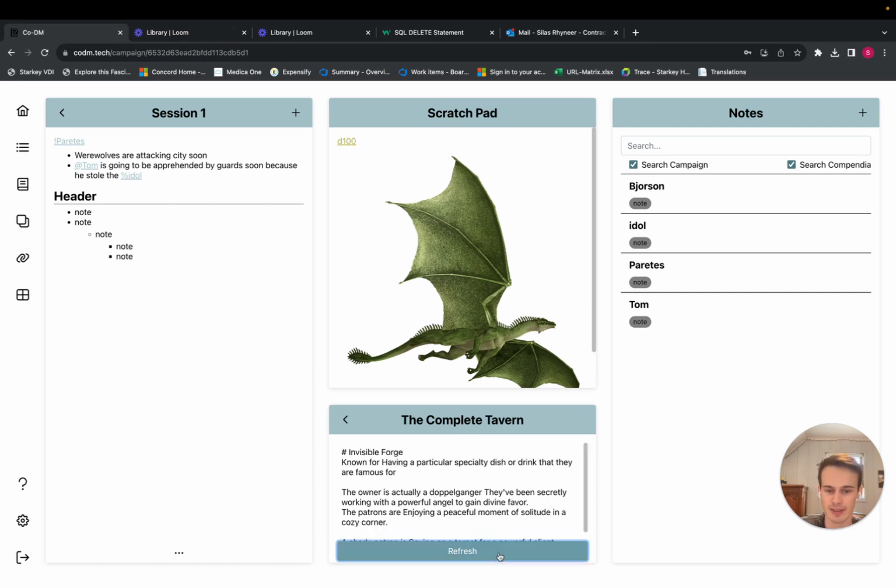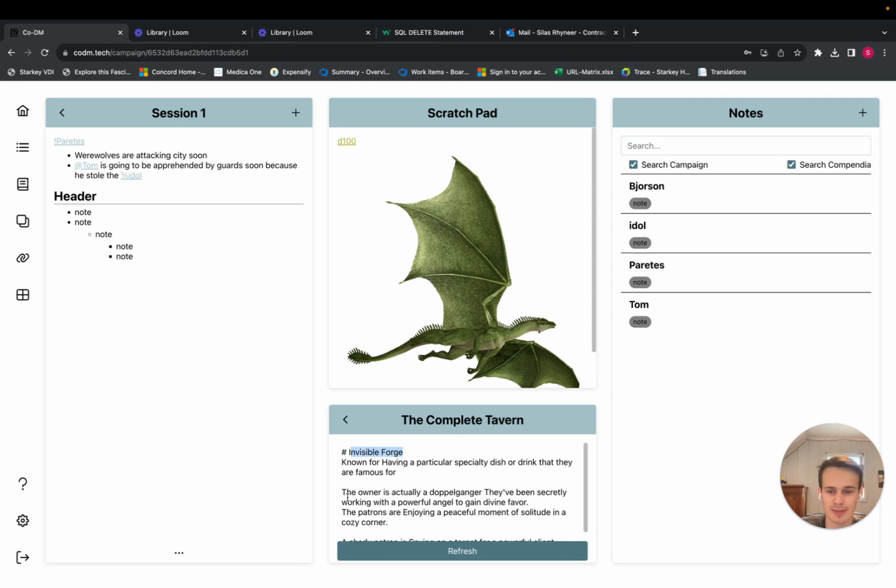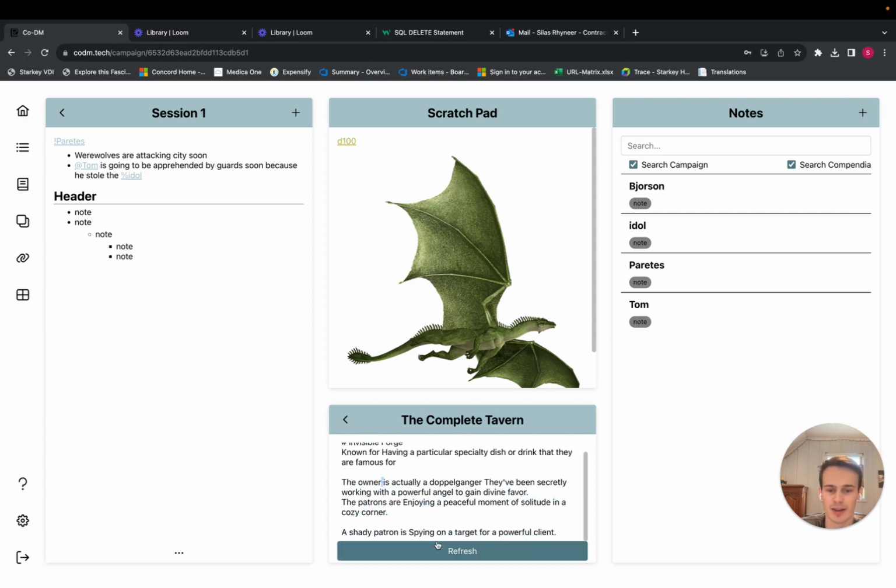If I regenerate this, all this text changes. The owner is actually a doppelganger. They've been secretly working for a powerful angel to gain divine favor. Gives us some names, gives us some cool, interesting secrets and facts about it. A lot of stuff going on.